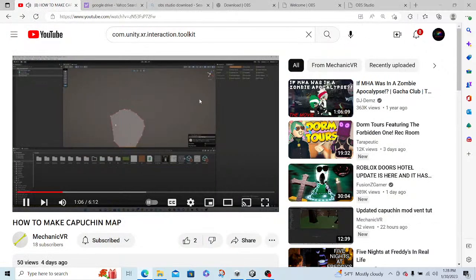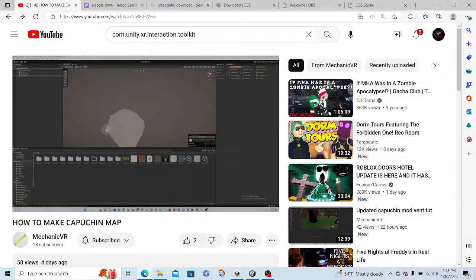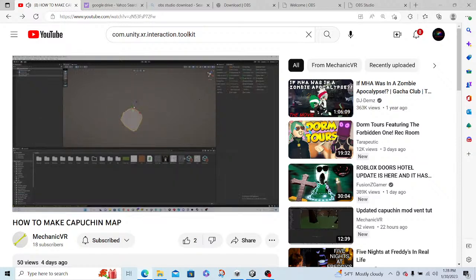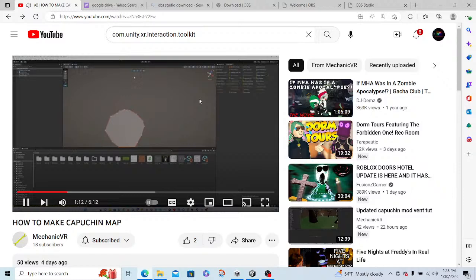Click that, and if it isn't how you like it, just edit it a bit. And now you want to click on this line one, extrude edges, in the Pro Builder window.